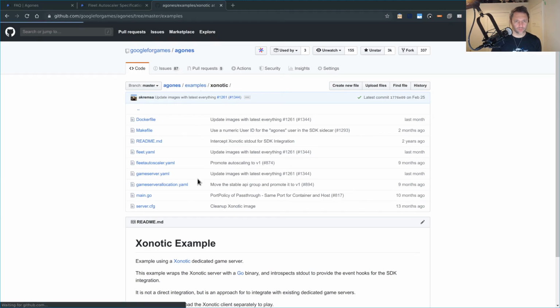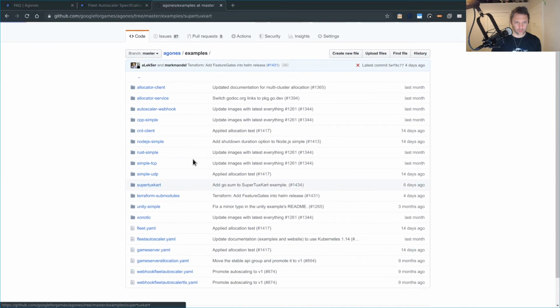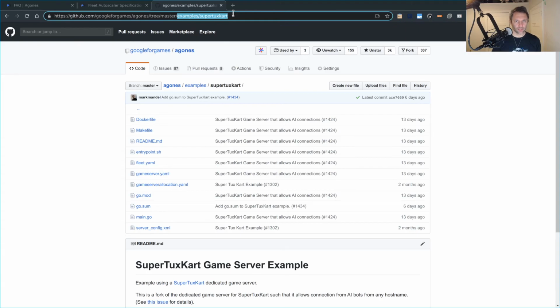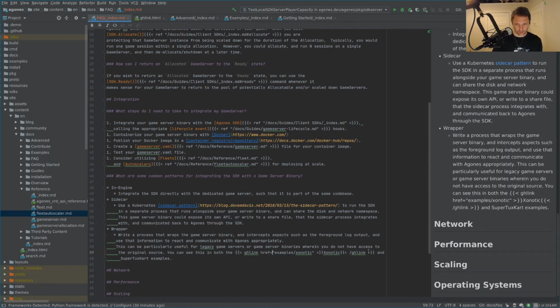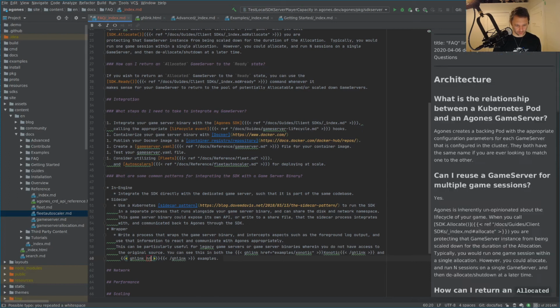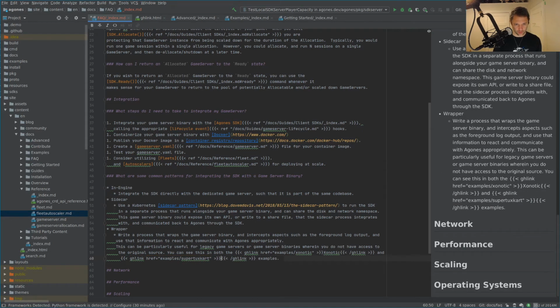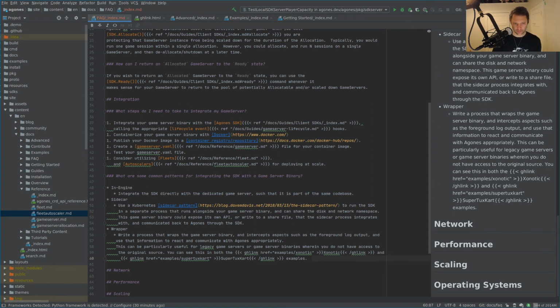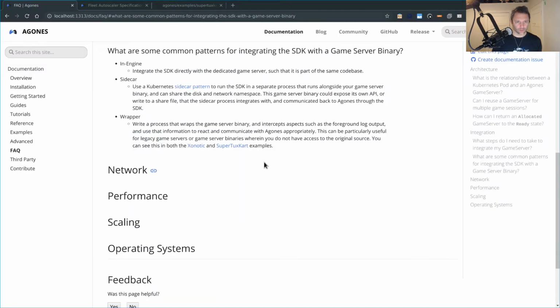And the other example is Super TuxCart. Blam. And Super TuxCart. So yeah, see, it doesn't do that. No, that's all right, fine. GitHub link href equals, and that should be Super TuxCart. Surprised it doesn't. Beautiful. It doesn't do it the way I want.